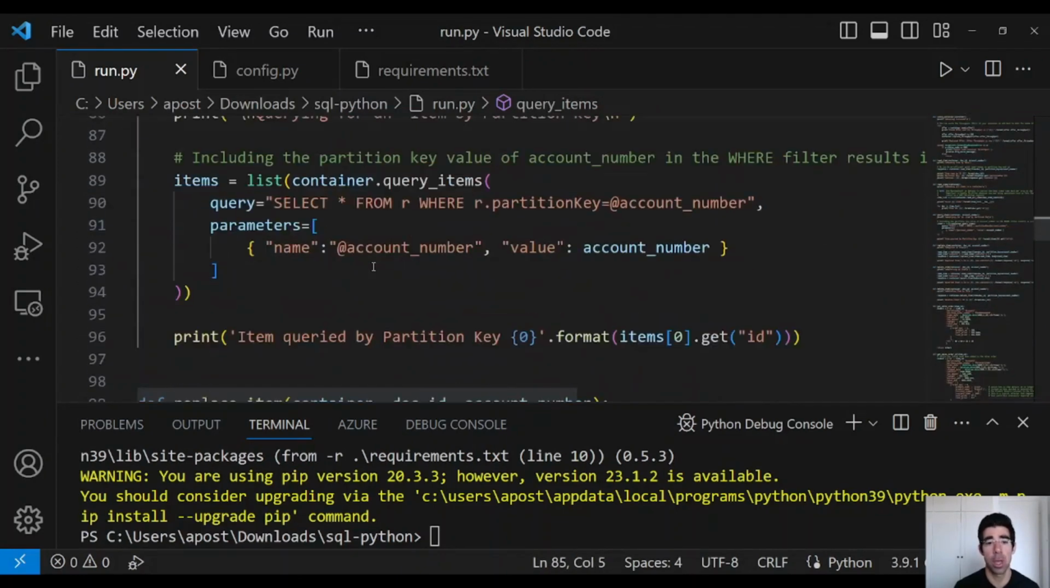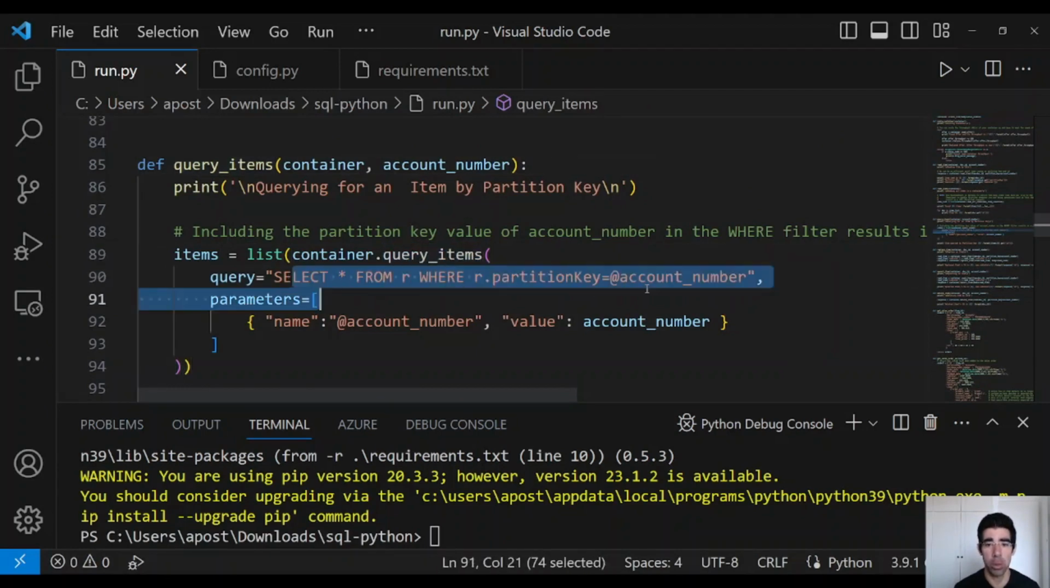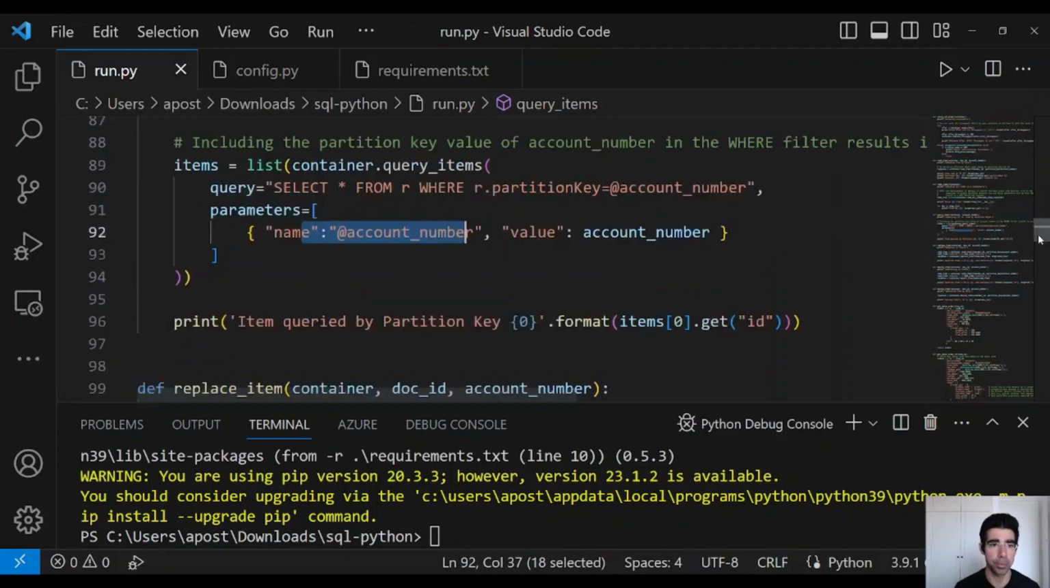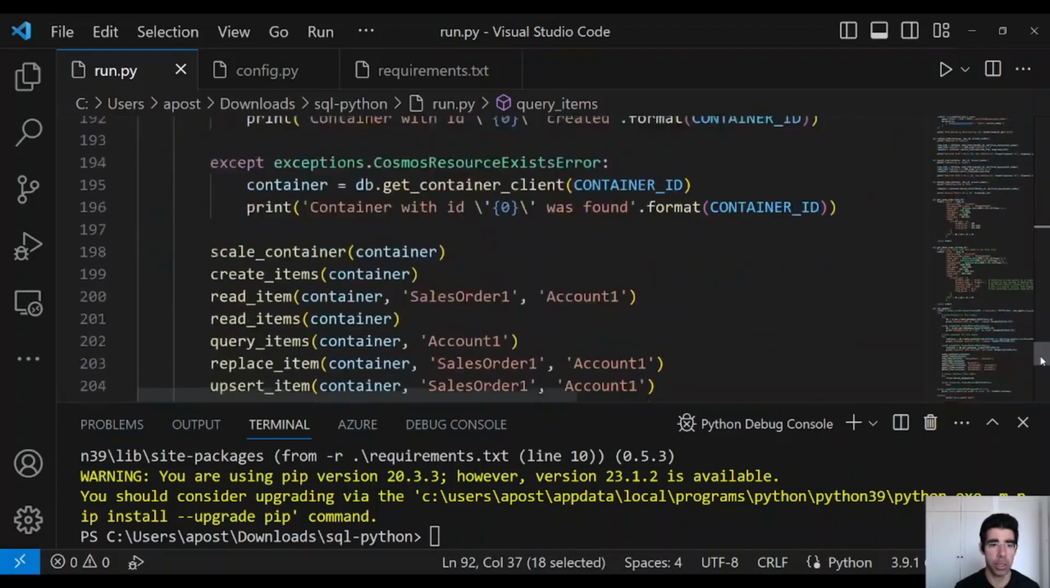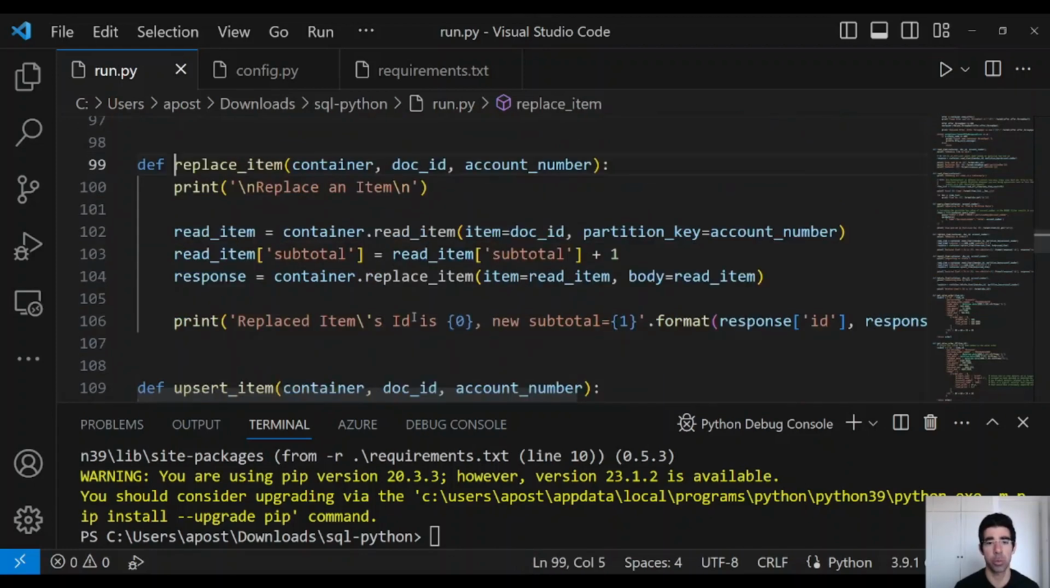Query items, again, it's like querying a MySQL database from Python. Nothing new, you provide the query and the parameters. Pretty cool, I would say. Easy to adjust. And we have the replace item here, this replace function, which is essentially updating a record.